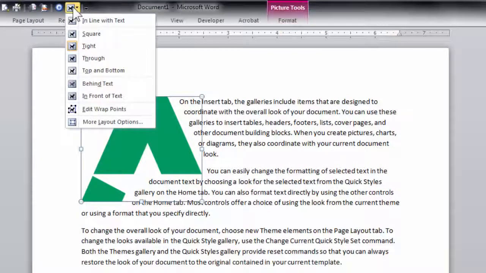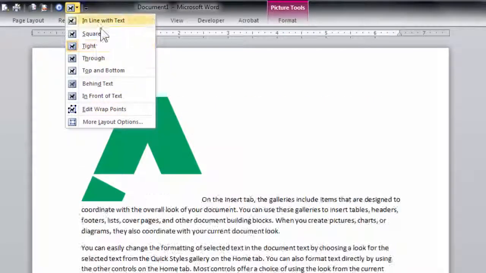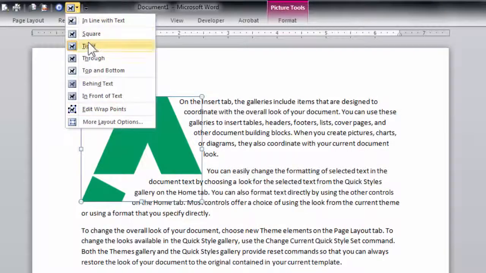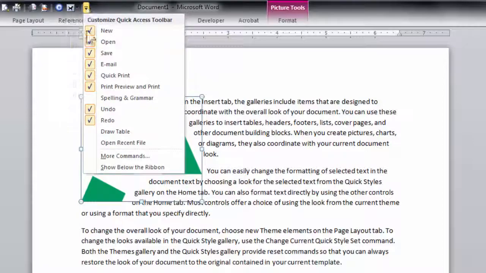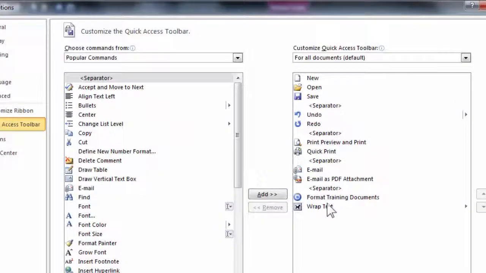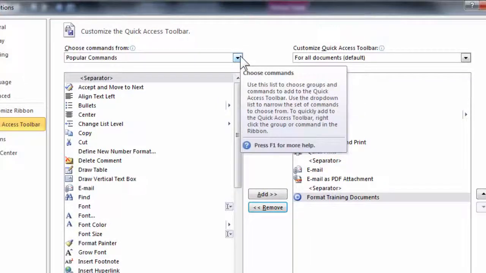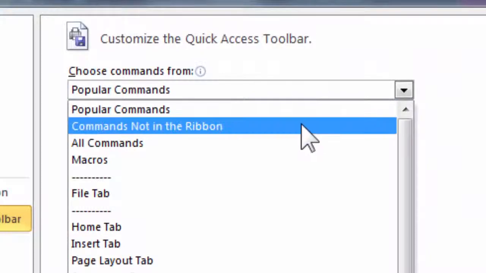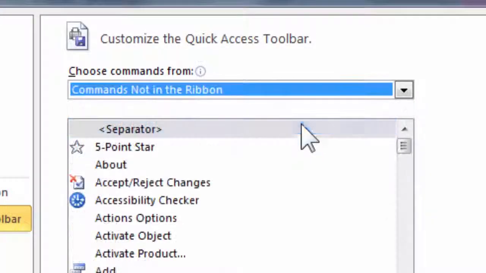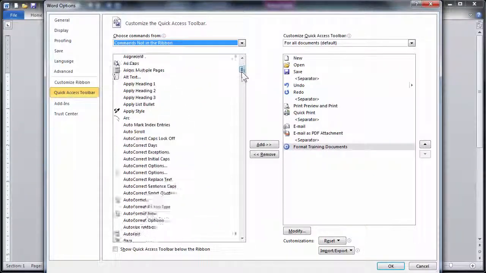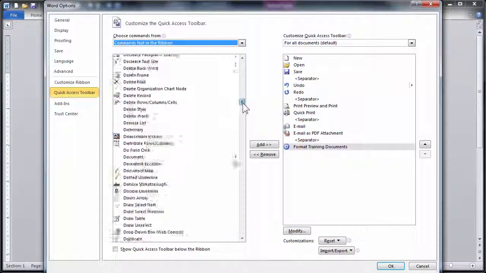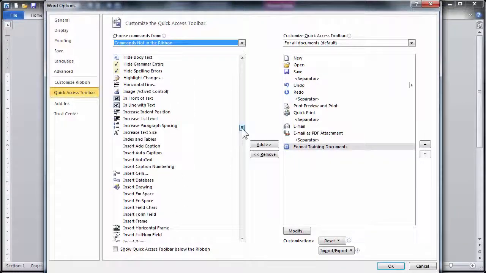Well, what if Tight is the only option that you ever choose from this drop down? It's 2 clicks to get to this. Well, we can make this a one-click event. So if I go back into my More Commands, I have the Wrap Text on the right. I'm going to click that and remove it from the list. But now I'm going to go up to the Choose Commands From, and look right here, Commands Not in the Ribbon. This is a list of a whole bunch of program features that, for the most part, are not listed anywhere in the program.